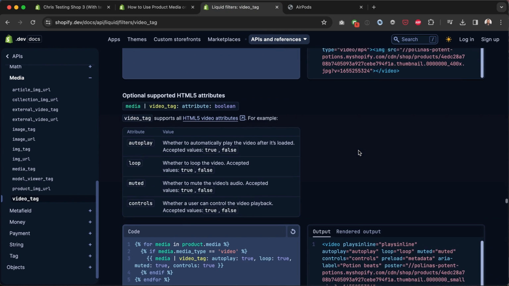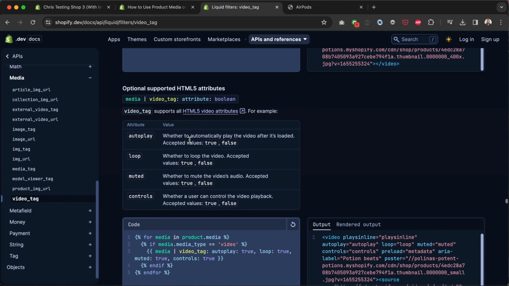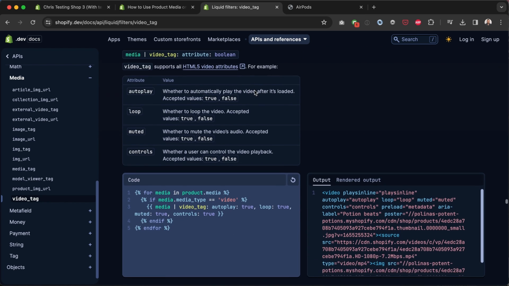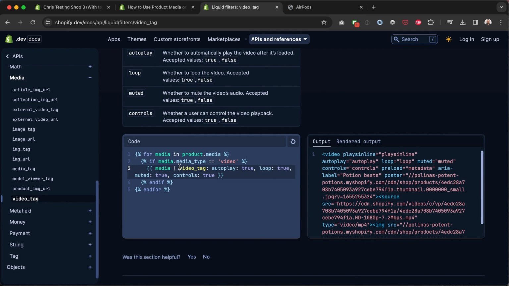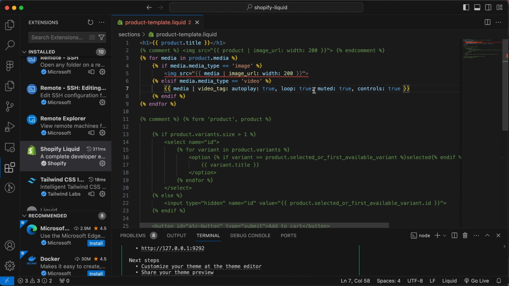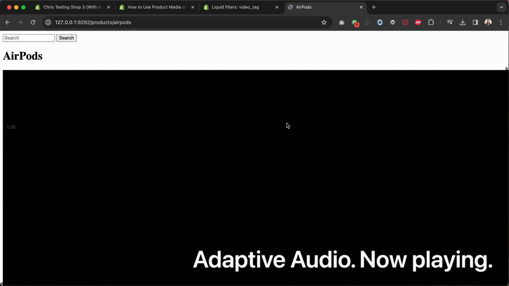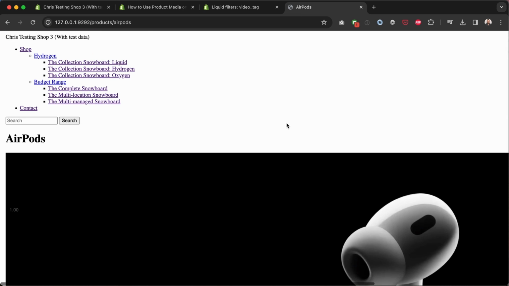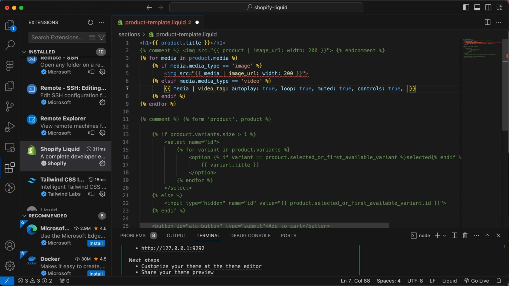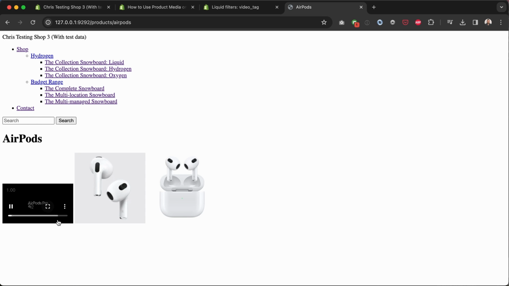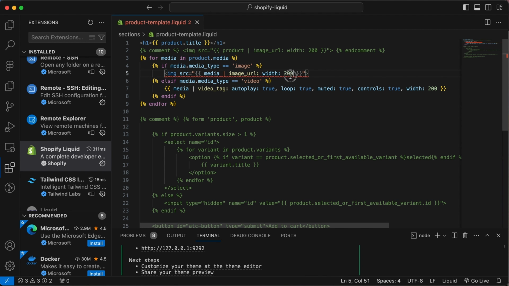As you scroll down here, you can see that we can add in all these other supported HTML5 video tag attributes. So let me copy this and send through some attributes on this filter. Let's see how that changes things. And now you can see the video comes across. Obviously, it's taking up a lot of space and doesn't look great, but what we can do is pass through a width parameter, and let's set that to 200. So now you can see, just like our images, we have a width of 200.